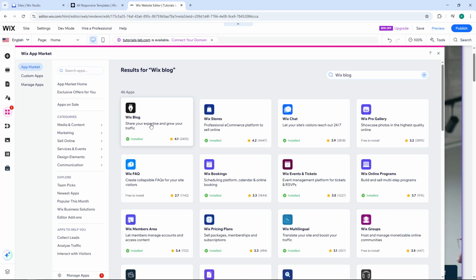Both of these tools, Wix Stores and Wix Blog, give you real pathways to monetization. You can even combine them to maximize your earning potential by selling products and building authority through content at the same time.